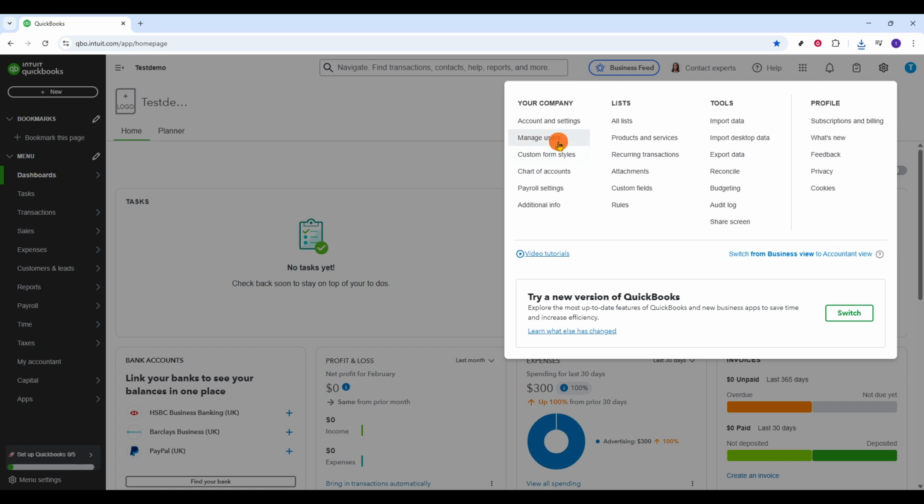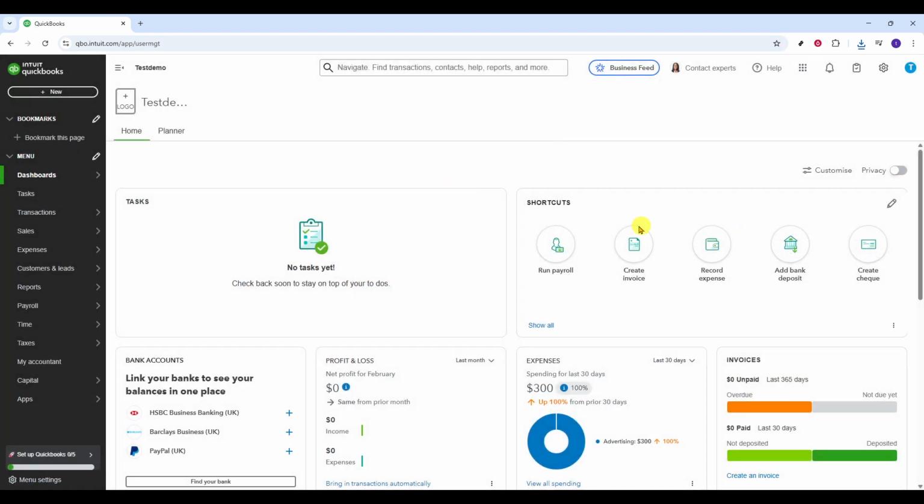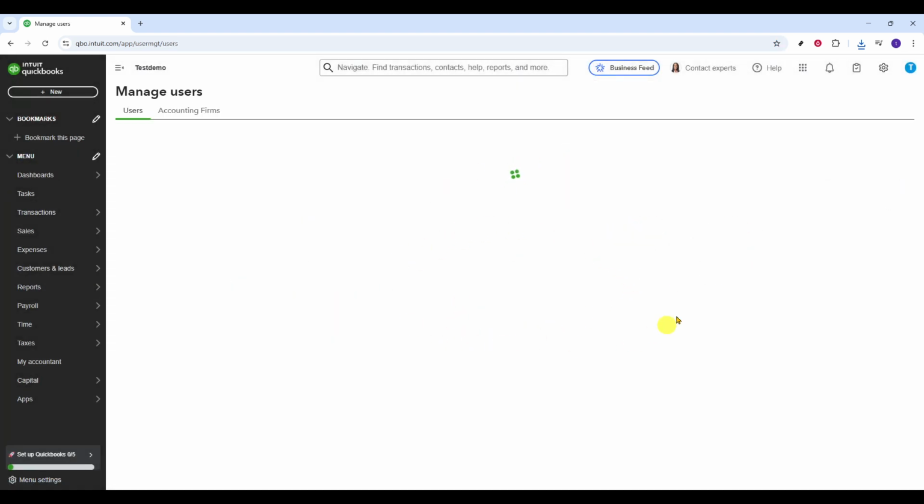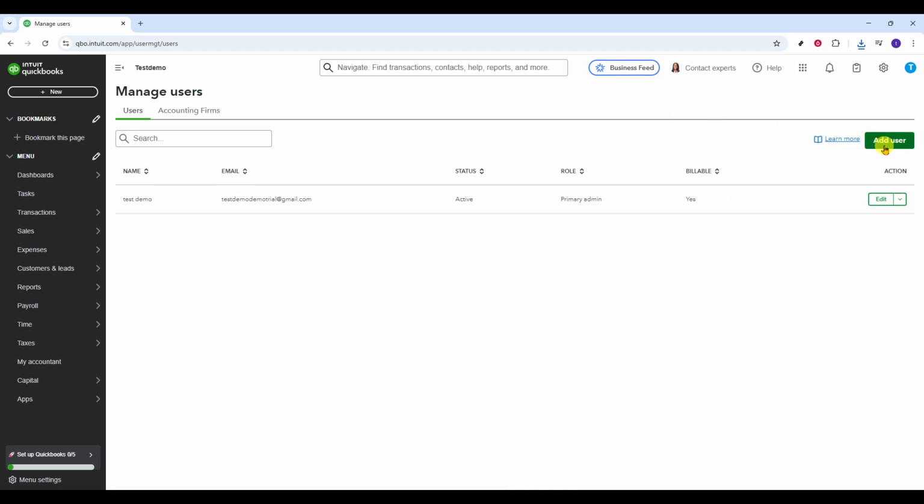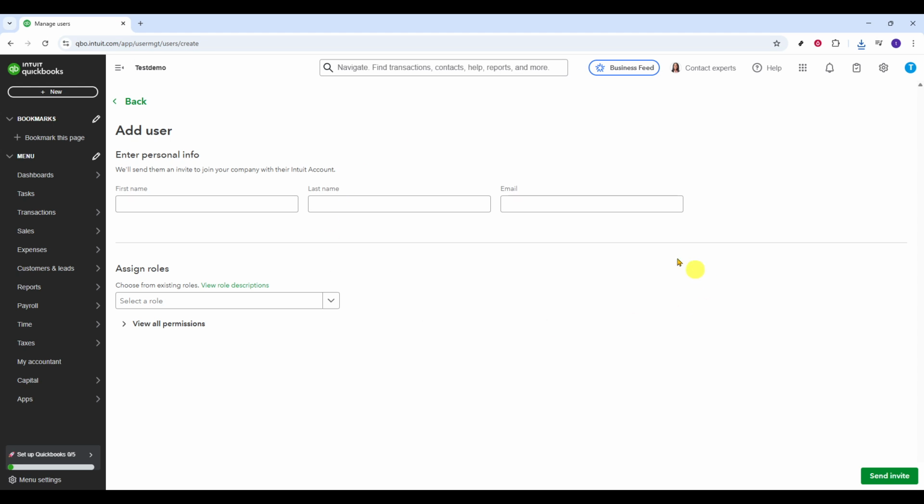This page lists everyone who currently has access to your QuickBooks company, along with their roles and status. To add someone new, choose Add User. You'll see a form where you can provide their basic details.